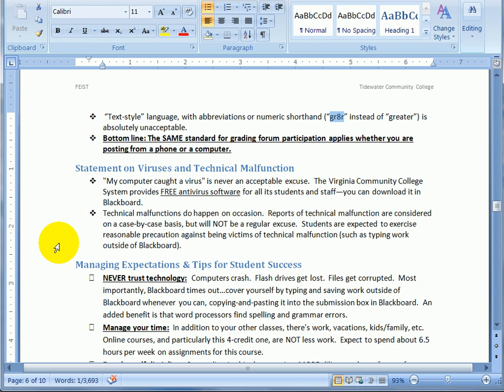Do not ever type in Blackboard. Type in something else. Type in Word. Type in a notepad. Type in anything but Blackboard. And then when you're ready, you copy it and you go into Blackboard and you paste it.